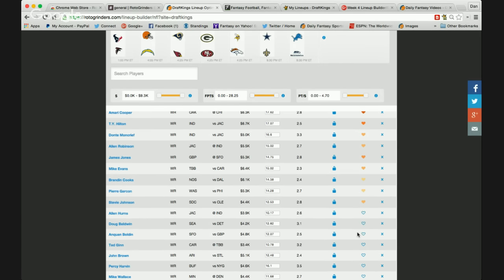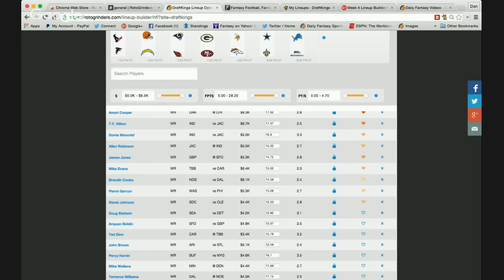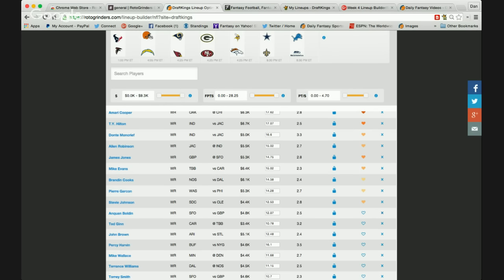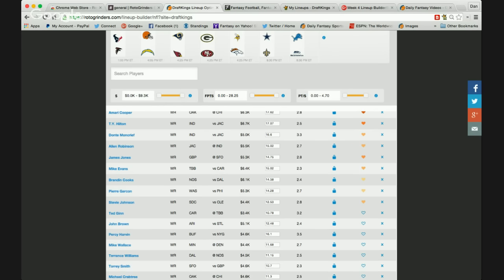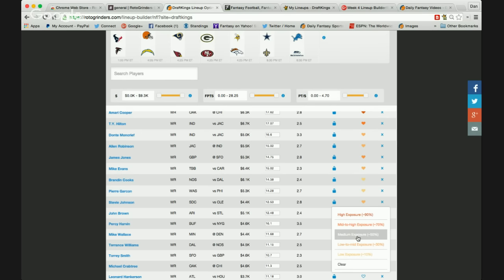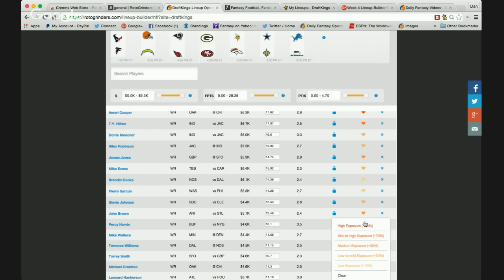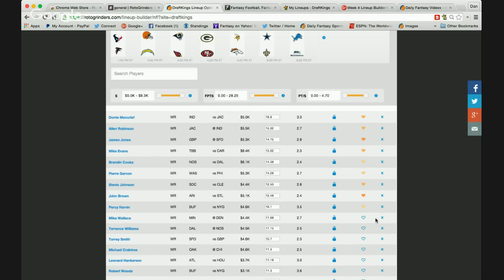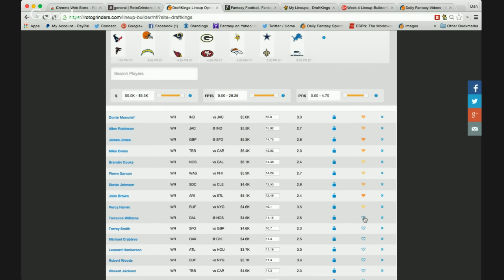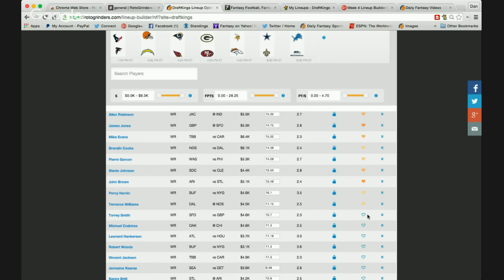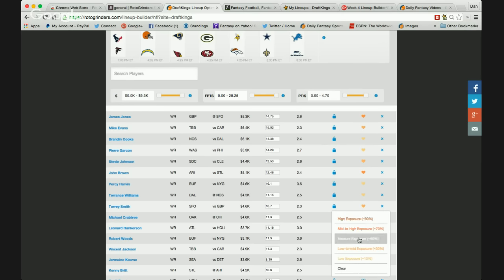Stevie Johnson, low. Hearns, no. Baldwin, no. Bolden, no. Ginn, no. John Brown, I kind of like this week. Could be sneaky. Could get going. Harvin will go low. No Mike Wallace. Terrence Williams. So, again, this is just setting it up for us. Torrey Smith, we will go low. Crabtree, we will go medium.